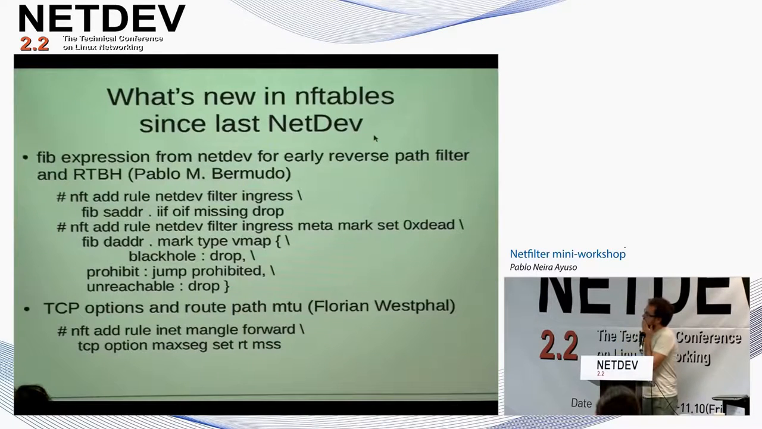So those are basically the three set backend representations that we have at this stage, that we've been later optimizing to achieve better numbers. In terms of features, there are new features available in nftables.